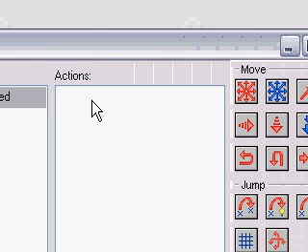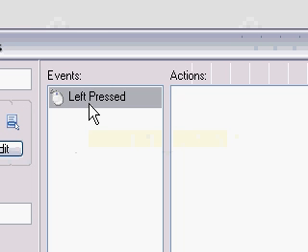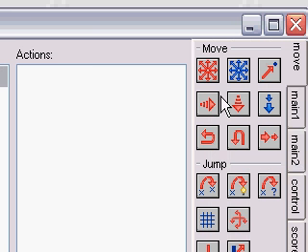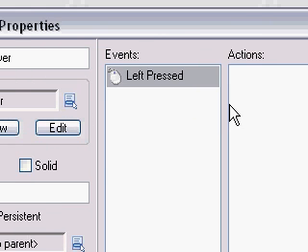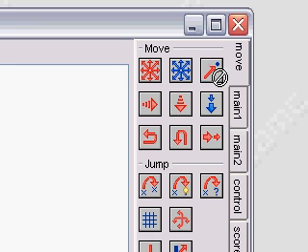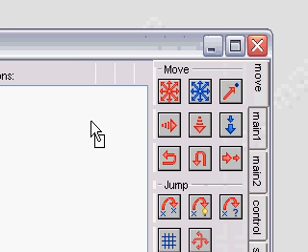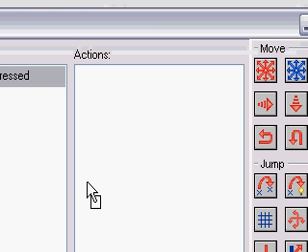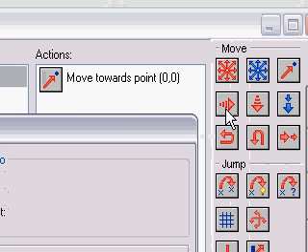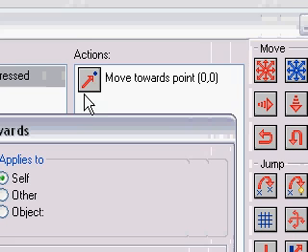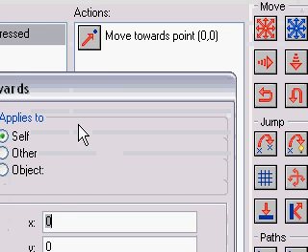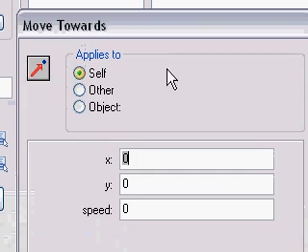I'm going to make my player move wherever my mouse is whenever I left click. So that's the event that you need to do this, and this is the action you need. This one right here. An action is what actually tells the object to do something. So you left click and hold it and drag it into the actions box, and this pops up. This menu right here.